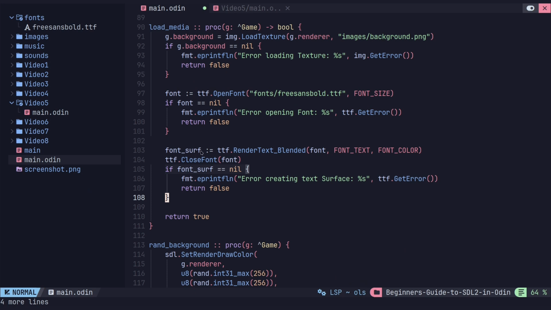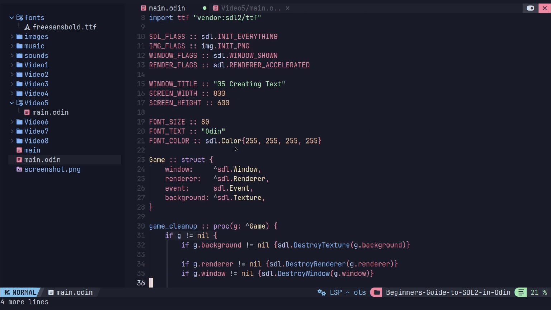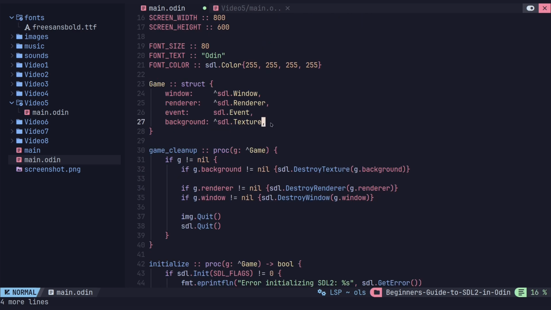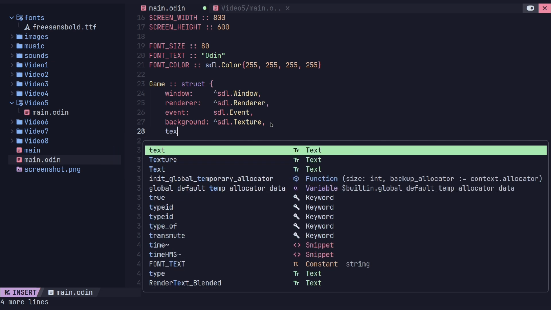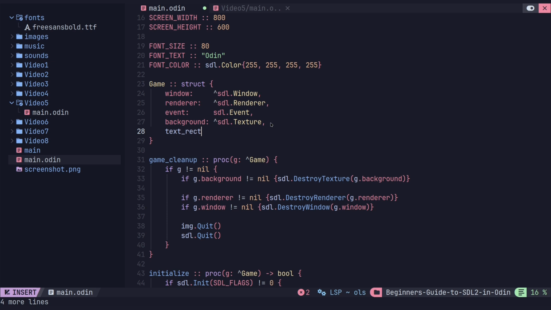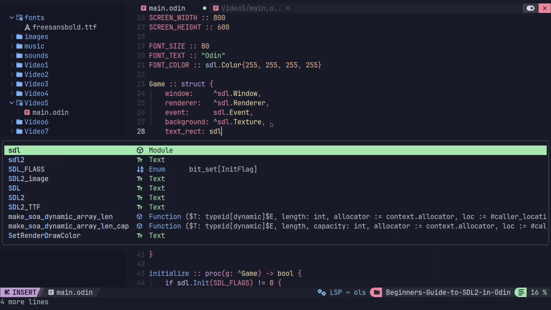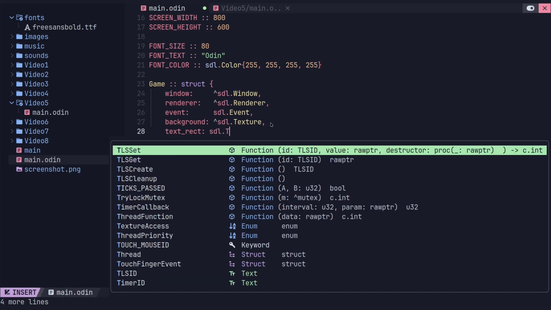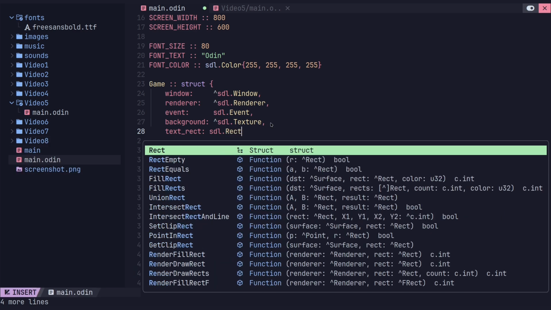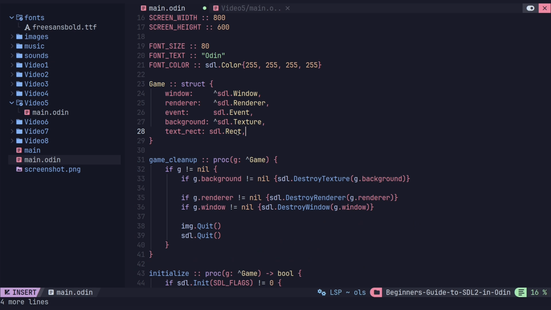Right here we have this font surface. We're going to convert this font surface to a texture, but it's going to be the same size. But while it's in this surface mode, why not just get the width and the height out of it and populate our rect? So up here in game, I'm going to create a text rect. This is not going to be a pointer. It's just a text rect. So it's just an SDL rect. That should be all we need for that.